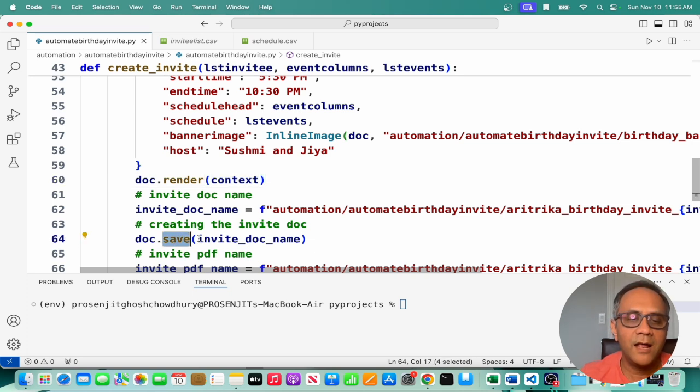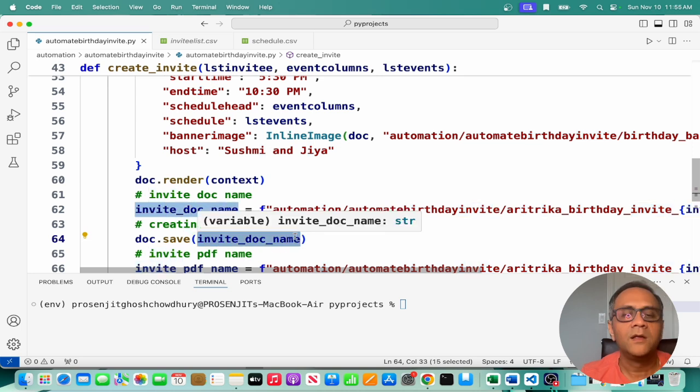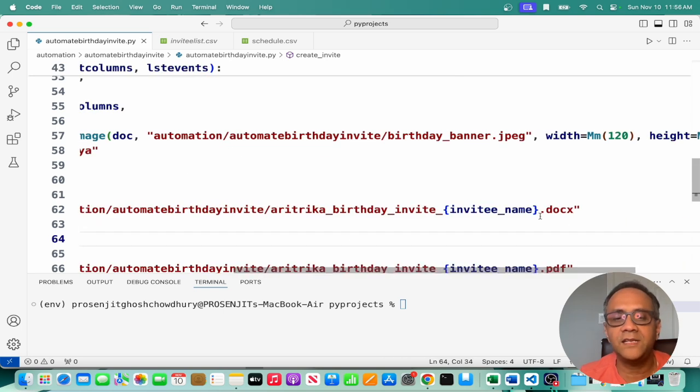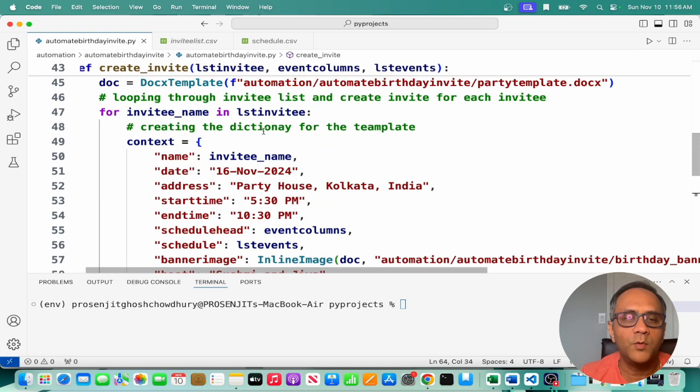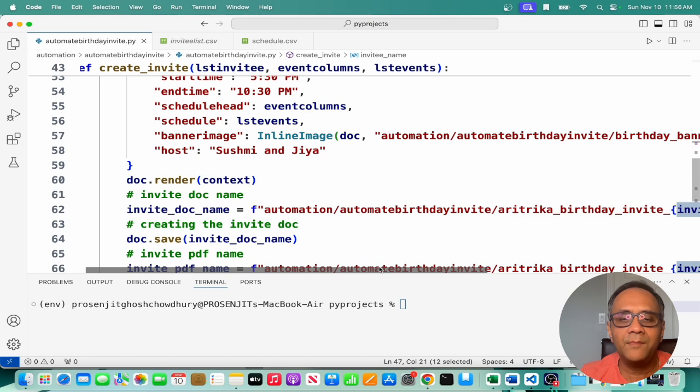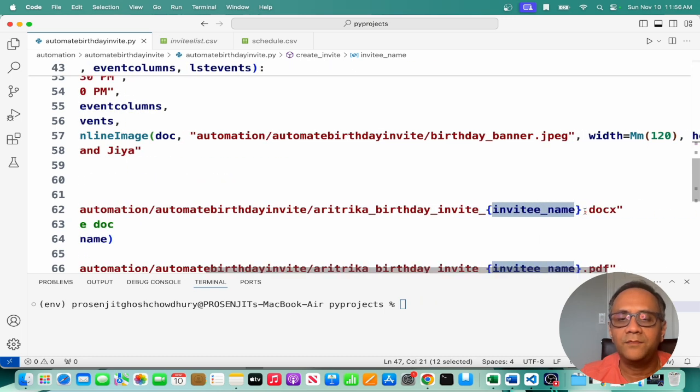Then I am saving the docx file with the dot save method. In the dot save method, I am passing a parameter, which is nothing but the docx file: the name and the location of the new docx file you are creating. And that I am generating dynamically with an f-string for each invitee. See, invitee name. Everything is happening in the for loop, right? And for each iteration, this invitee name variable has each invitee. For example, Hiya, Riya, Priyana, all my daughter's friends come up in each iteration, and with their name I am generating this particular invite for them as a docx file.